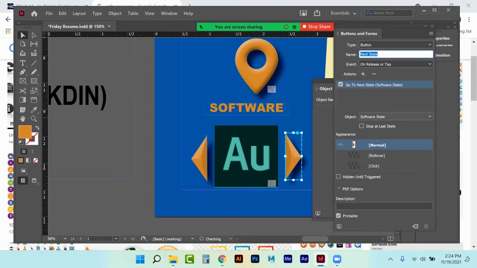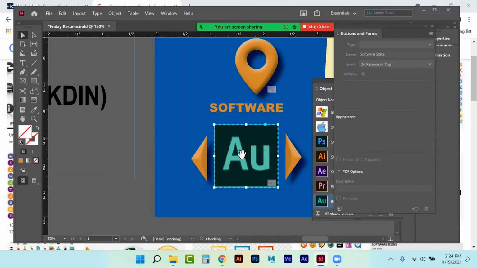What state is it? Well, we only have one state here. You see in the object state, it says software state, which are those icons. If you had multiple galleries or object states, you'd have to choose which one these buttons are going through. You can even see I can do a stop at last state. I can make these printable or not. For example, this will not work necessarily if it is a printed resume, right? Because I'm going to be chugging through this. So I could very well make these be non-printable. Let's go ahead and test it out.